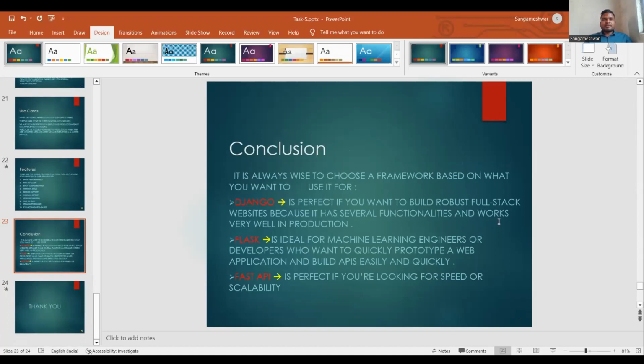So choosing a Python web framework is based on our project requirements. We have to see the size of the project, the users that may visit, and the number of users visiting our website. So let's see one by one. Django, like we have already seen, is used for full stack robust applications, because it has several functionalities and it works very well in production.